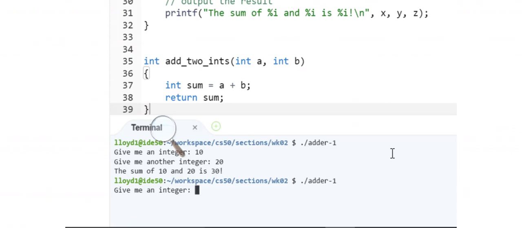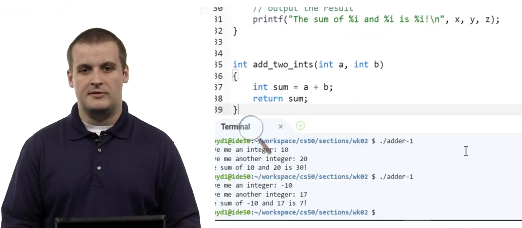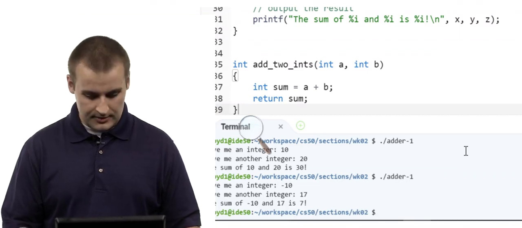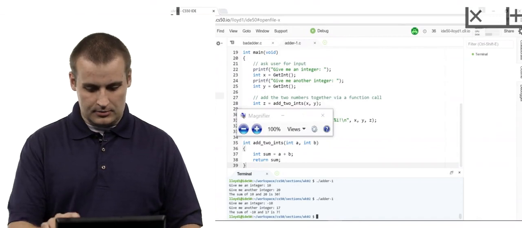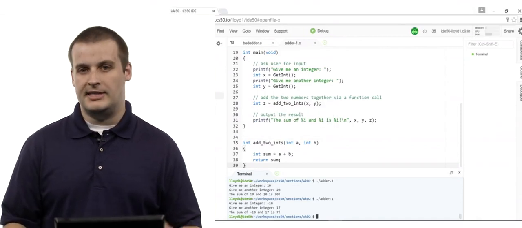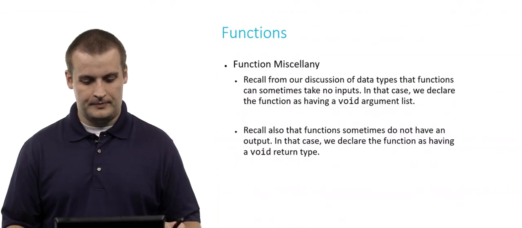We can run the function again. -10, 17. The sum of -10 and 17 is 7. This function works. It has the behavior that we expect it to. And so we've made a successful function definition, declaration, and a successful function call.